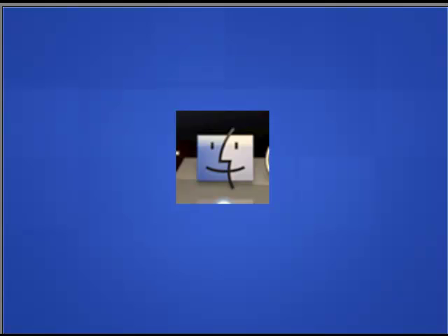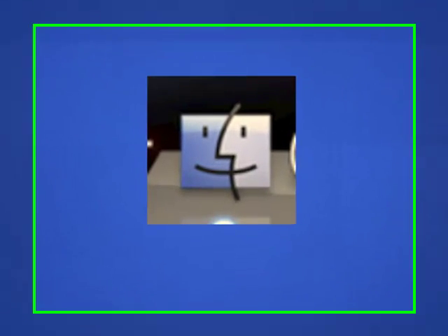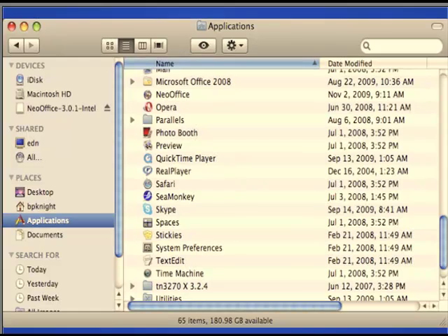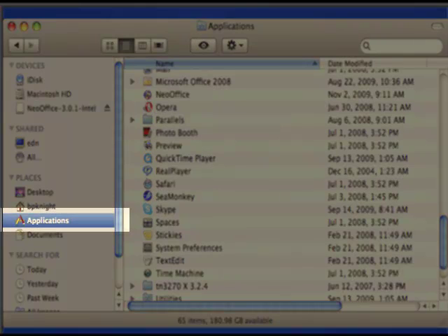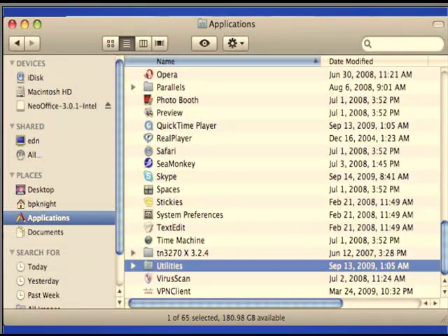Look down at your dock at the bottom of the desktop and click on the Finder. Once open, you will see a list on the left side of the window. Click on Applications. Now look at the list that appears in the Applications window and find Utilities. It's toward the bottom of your screen, and these are in alphabetical order. Click on Utilities. A new window will pop up.